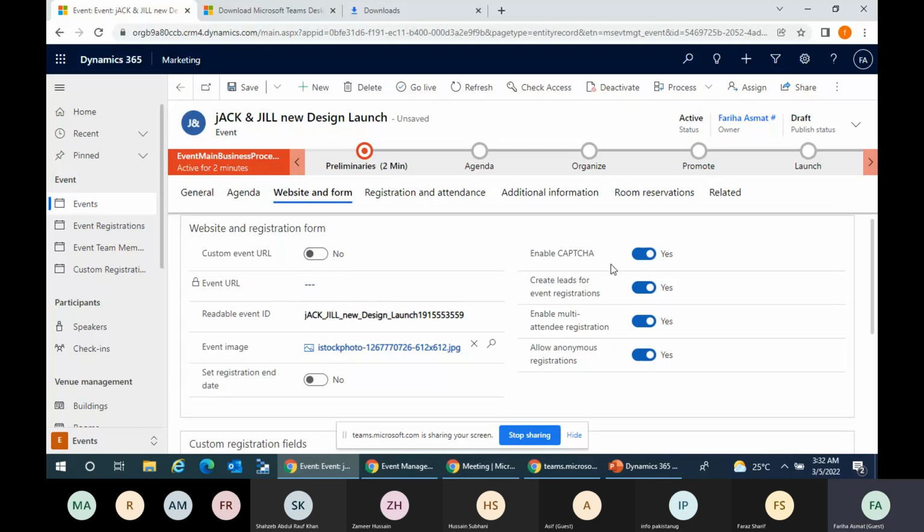Now, we can enable captcha here. We can create leads for event registration. Like for every registration we can consider it as a lead. So this is the information on whether we want to create a lead or not.